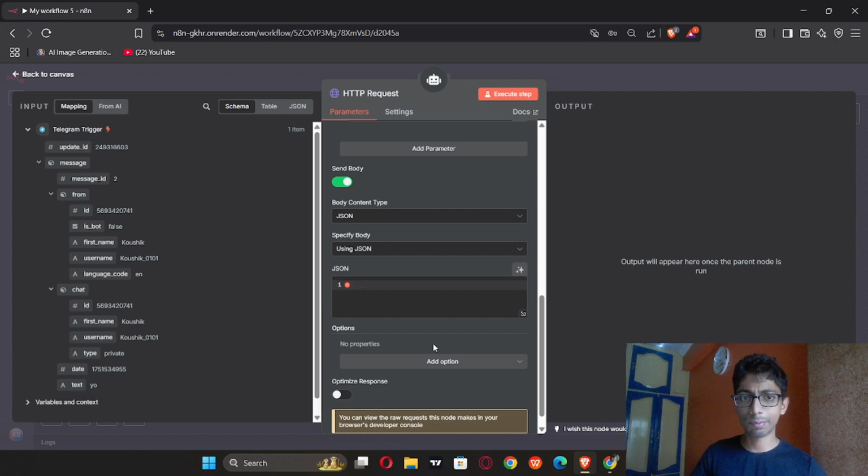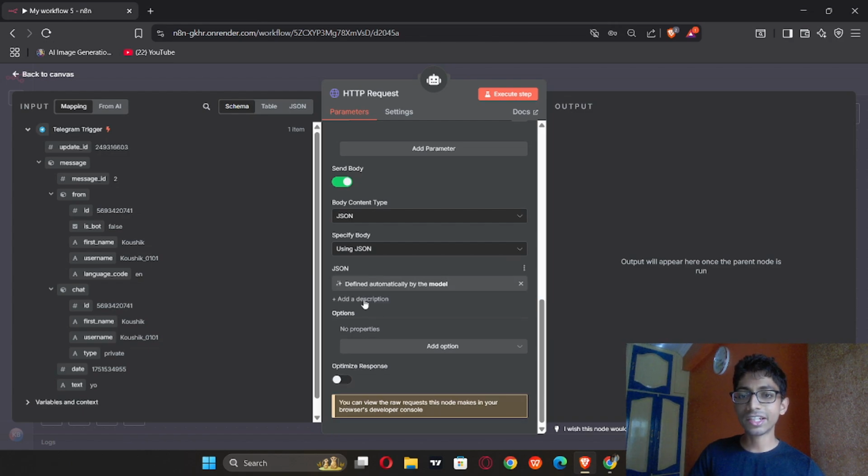If you are using HTTP separately, then you need to use this JSON block. If you are connecting it with the AI agent and a tool, then you need to select this button, which is let the model define this parameter. So click that and you need to add a description here.